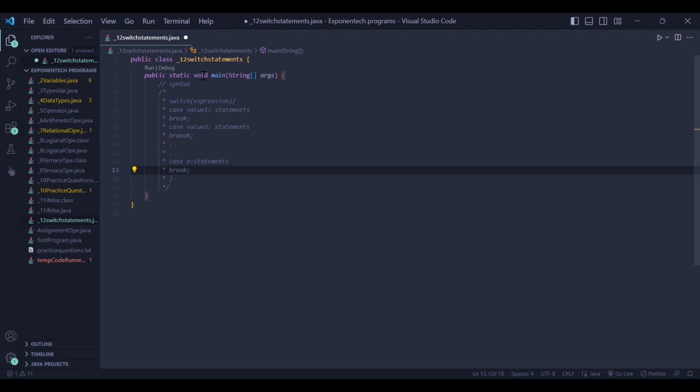I can create n number of case values based on the required statements. With the expression which I have given, it will check the expression against the values, then it will execute the required statement.